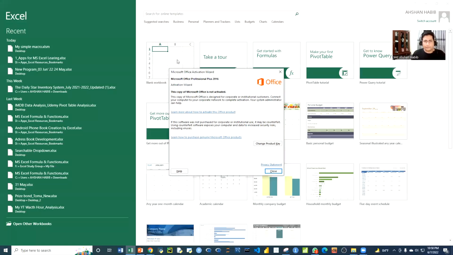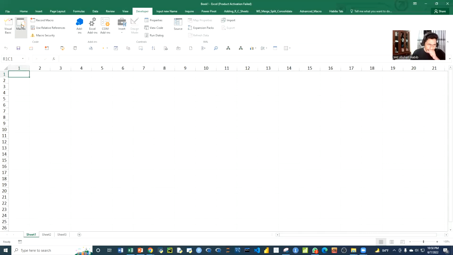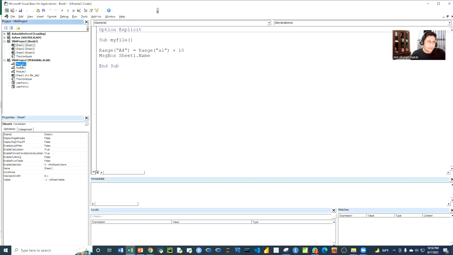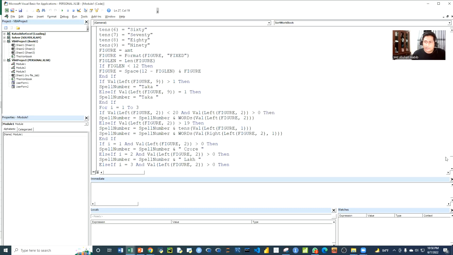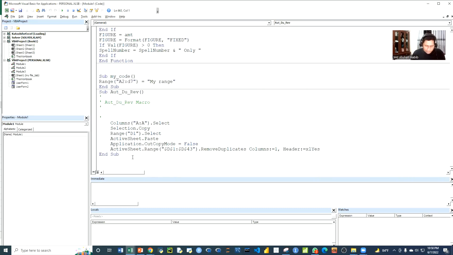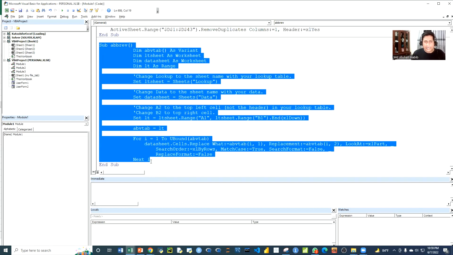Say this time I have just opened my file, go to the developer tab. Just press Alt F11 or go to the editor and open your personal macro workbook area. This is Module 1, my core area, and just go to the bottom side and paste the code. So it's going to add here.